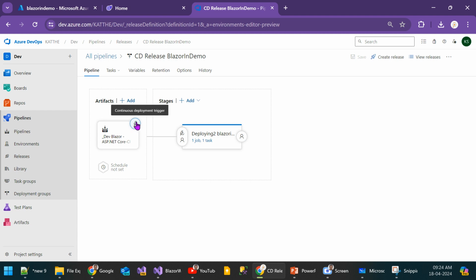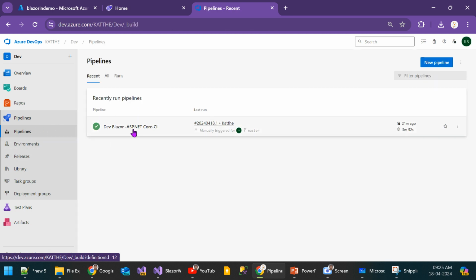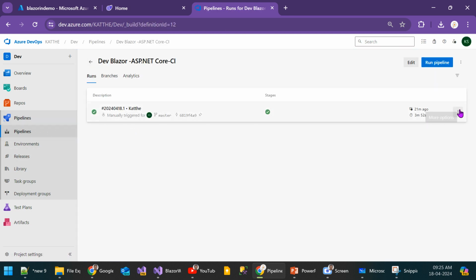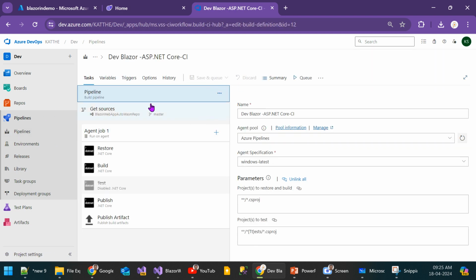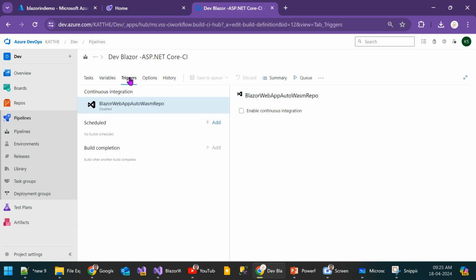Now if you want to do automation, how to do the automations? I'll just come back to the pipelines here. This is my particular pipeline. Go for edit. Here, triggers. I'm showing this for continuous integration. Enable continuous integration. If you do this, it will run automatically when you push the code to the particular branch. Currently I've chosen master branch. Build batch changes while build is in progress, all those things you can do. Save and queue you can do.